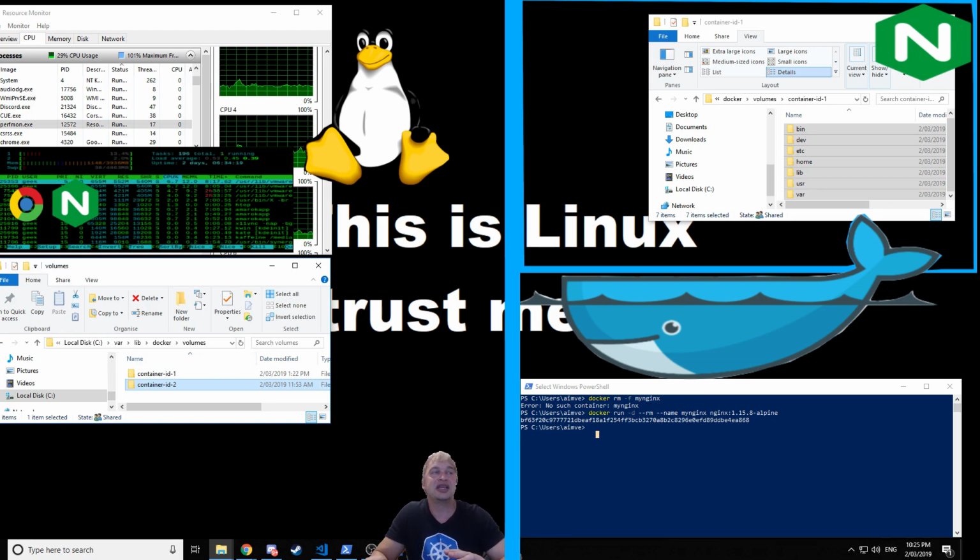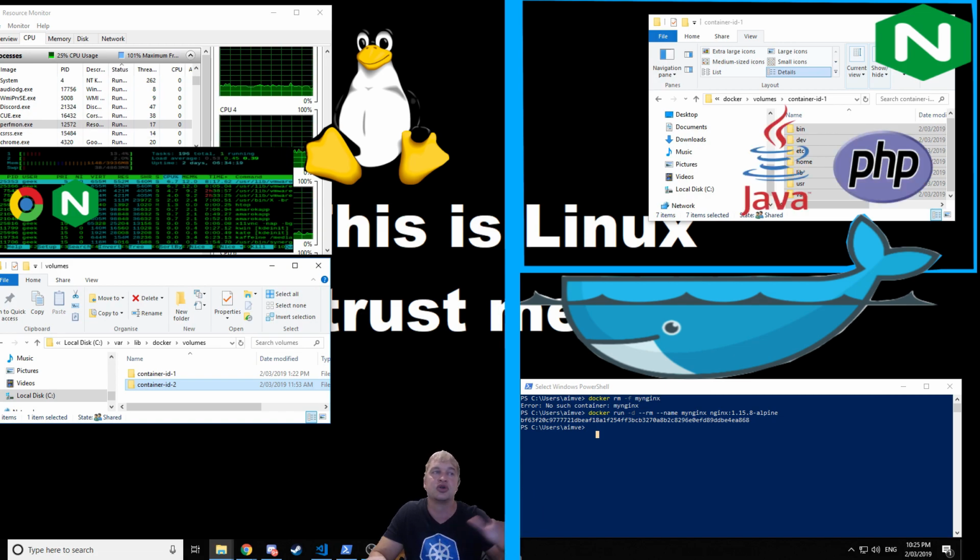Now the benefit here is that when we are in a container, we can install stuff without affecting other containers. Like traditional software, we can run different versions of Nginx, we can have different versions of PHP or Java installed in that file system, and it won't affect other containers.